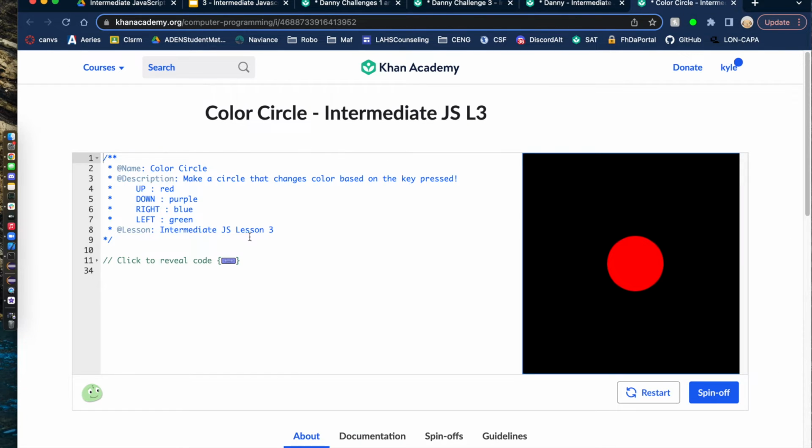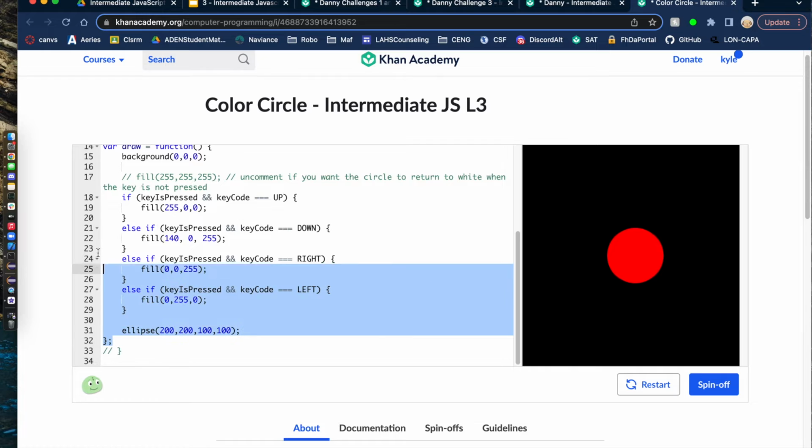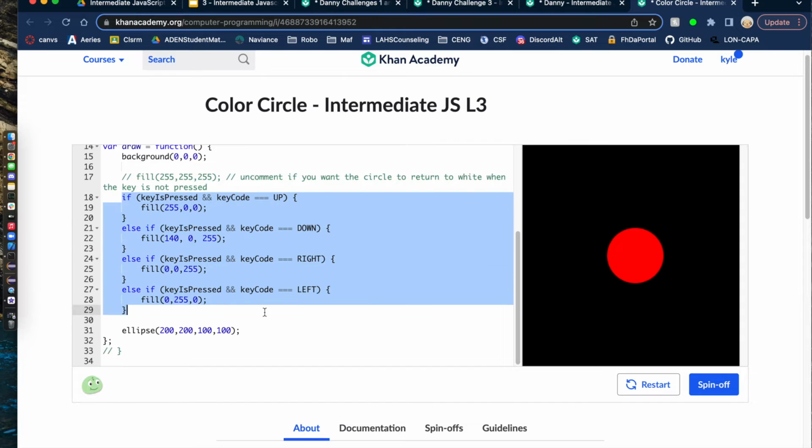Okay, so here's the answer. When I hit my arrow keys, it changes color. So inside our draw function, so first of all, we put all our code inside a draw function because we need to make sure that the computer is constantly checking, not just once, but always checking if a key is pressed. And then all we have is just a whole bunch of if else's, right? So like if key is pressed and key code equals up, make it this color. Else, if it's down, make it this color. If it's right, make it this color. Else, if it's left, make it this color. And then finally draw the actual ellipse with the color that was specified. So yeah, quite simple.